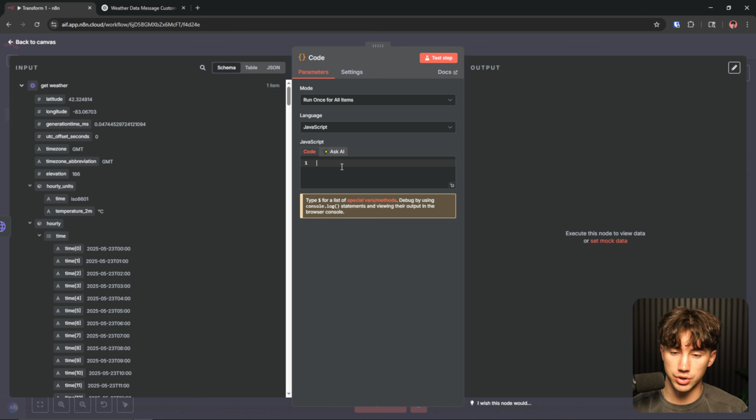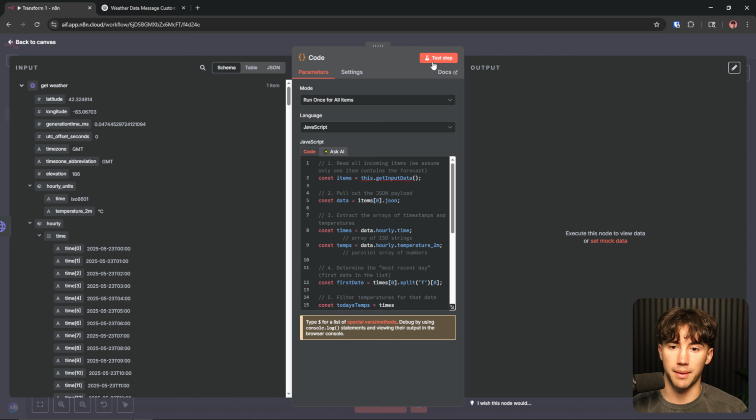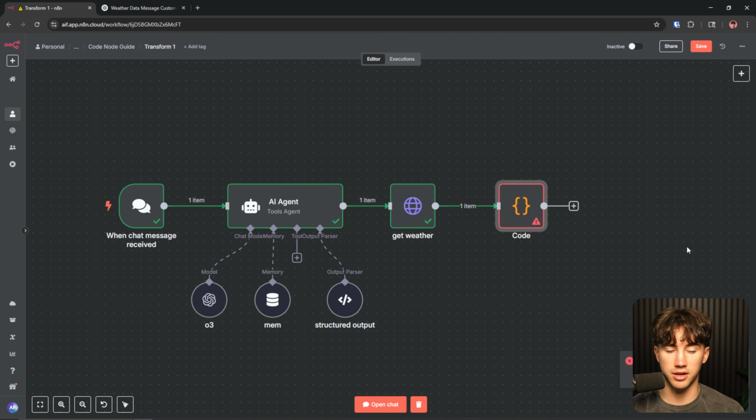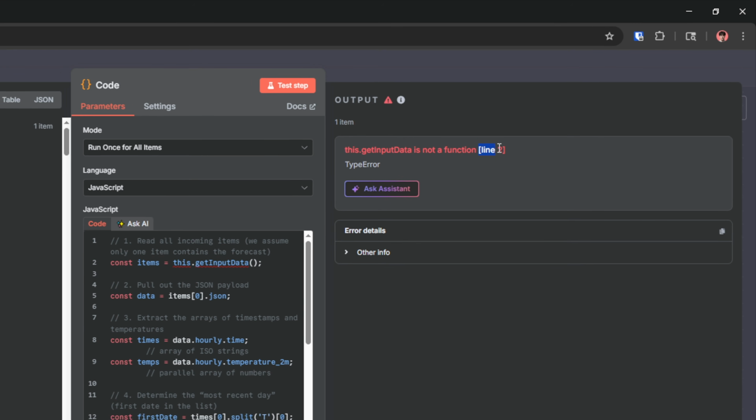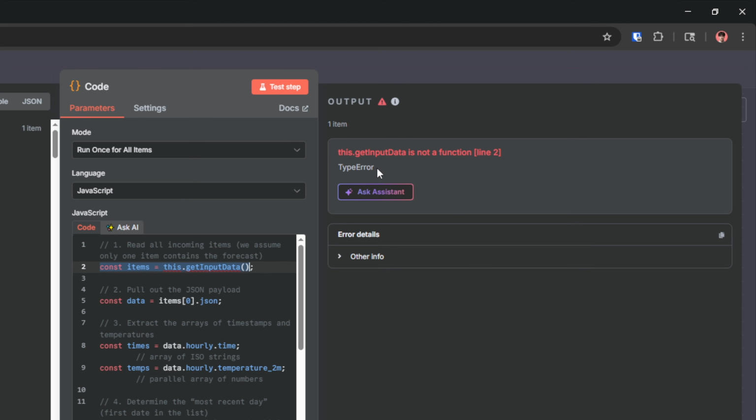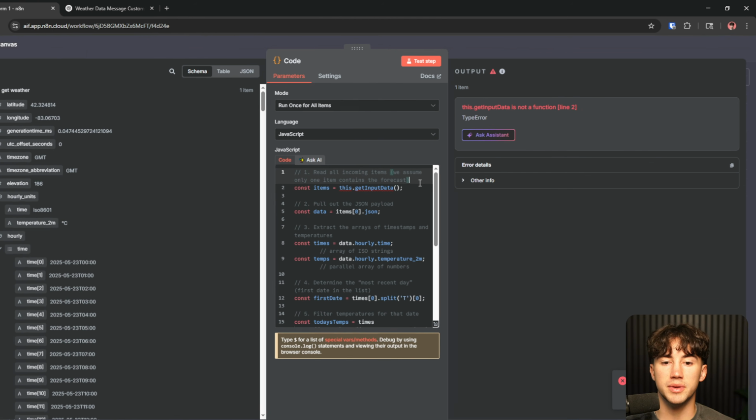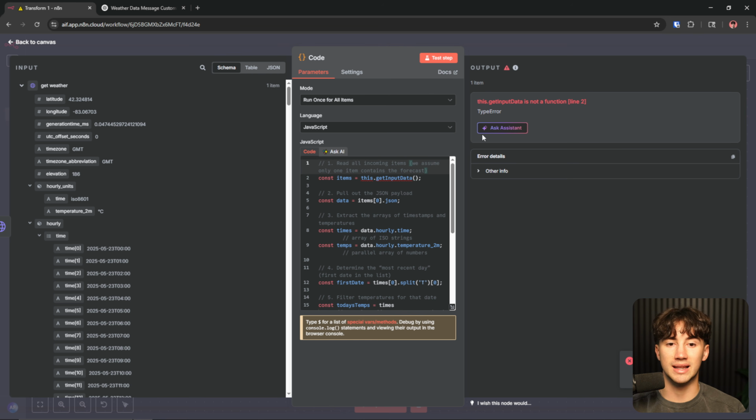So I'm going to paste in that code, and then I'm going to hit test step. And now we will wait on the output. It says waiting to execute. As you can see, it's executing now, and it gets an error. So what's happening here is on line 2, it gives you the line that the error is coming in. It's saying type error.